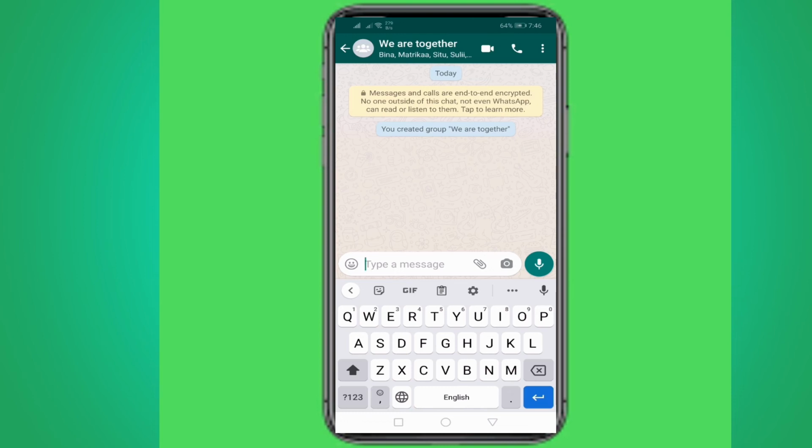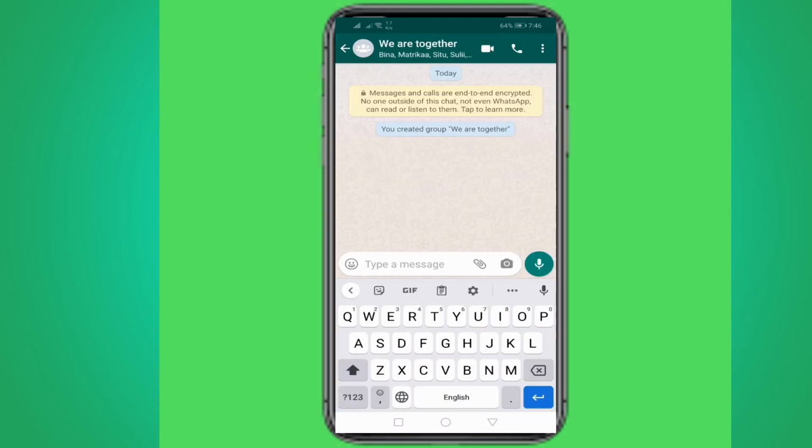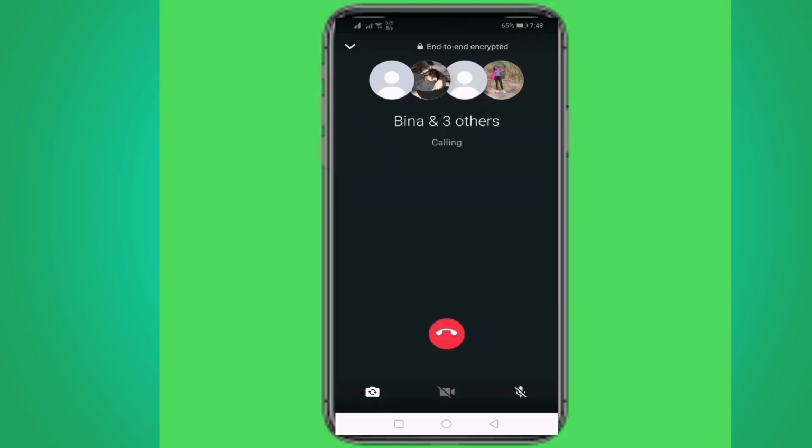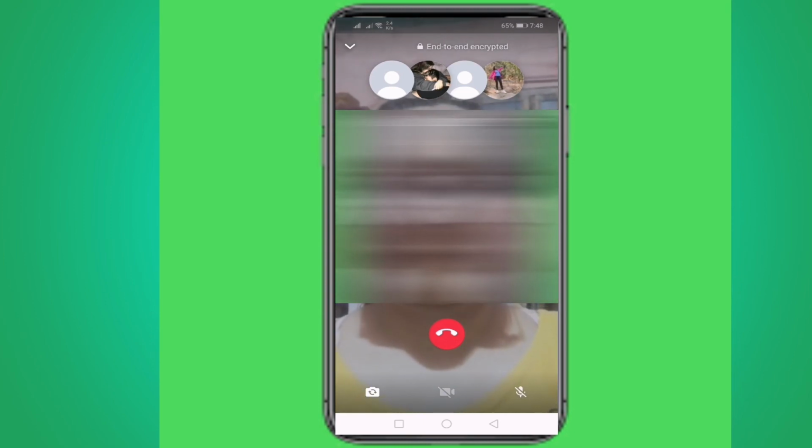So simply select the phone icon to make an audio call, and you can terminate the call by clicking the red button. And we can do a video call by pressing the video icon on the right hand side. Now you can get your friends and have a video call with them.